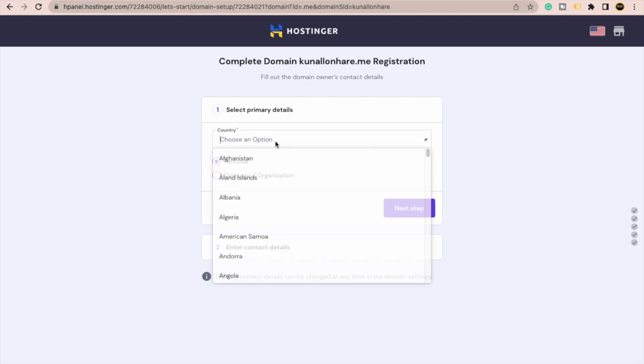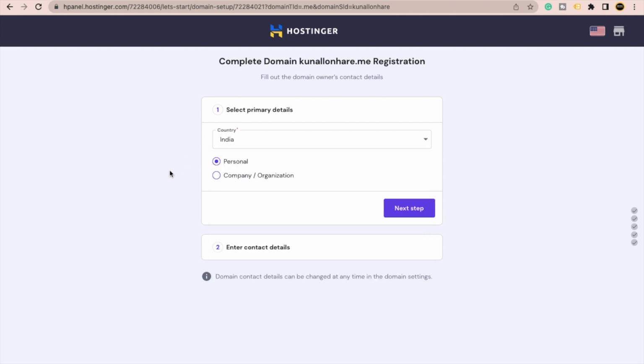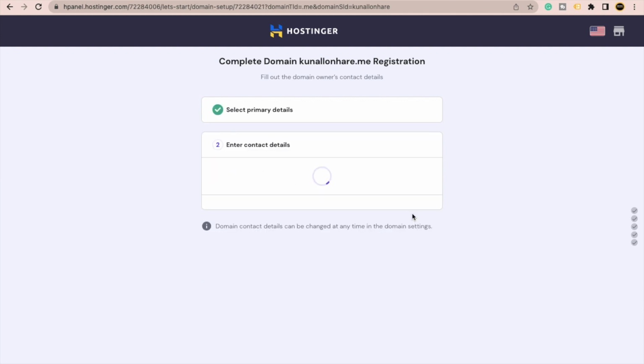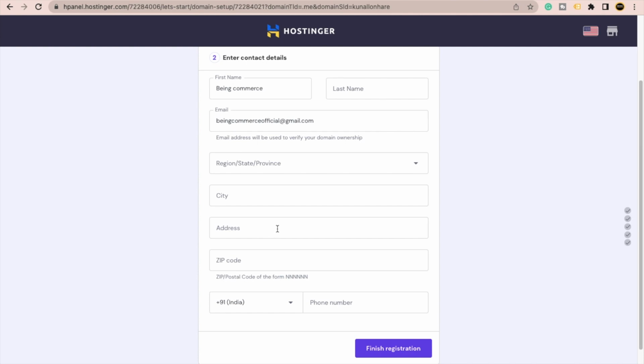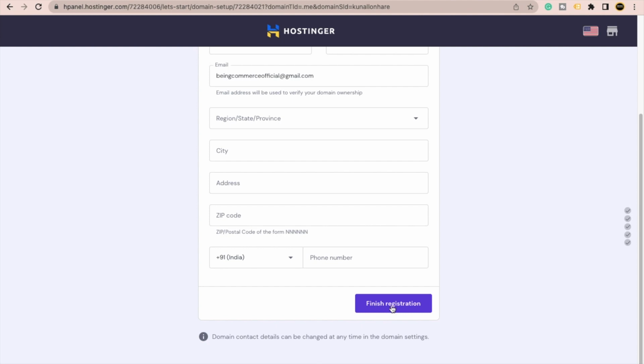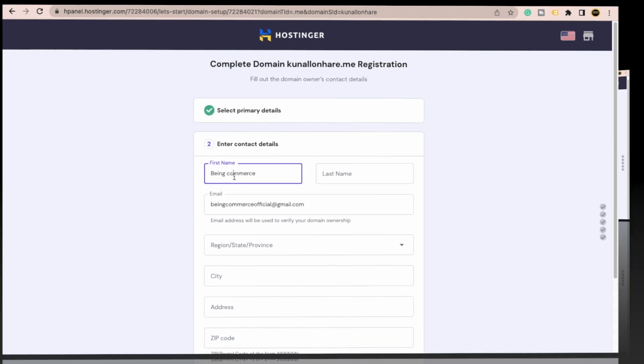Okay, so from here you have to choose the primary information about where you belong. Choose that, put it to personal or company, it's up to you. I will choose personal for an example. And here you have to put all your details. Just fill the form, and after you fill the form, just click on Finish Registration.